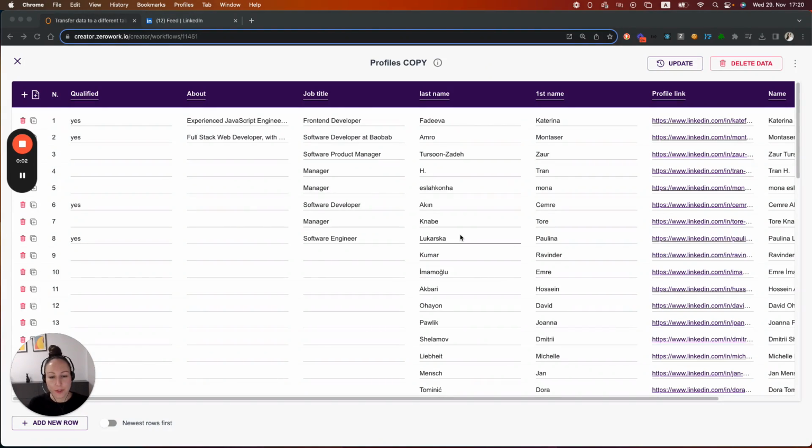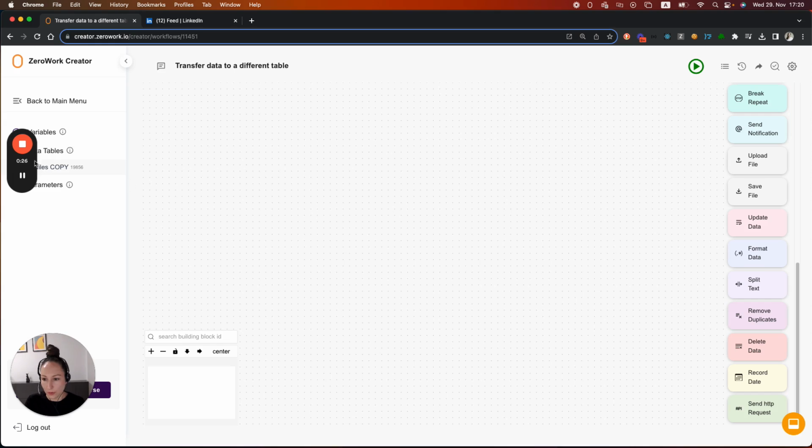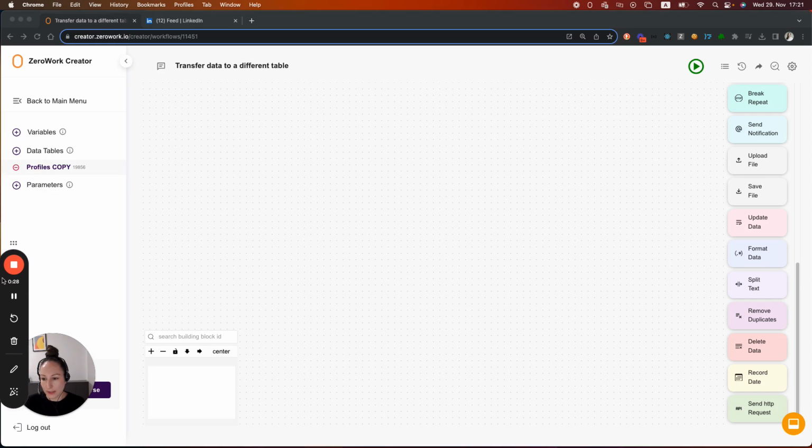In this video, I'm going to show you how to transfer data from one data table to another based on certain conditions. So here's an example. This is a data table with profile links, and some of the profiles are qualified with yes. Those profiles which are qualified, we're going to transfer them to a new data table, which we're going to call qualified leads. For that, first of all, let's create a new data table.